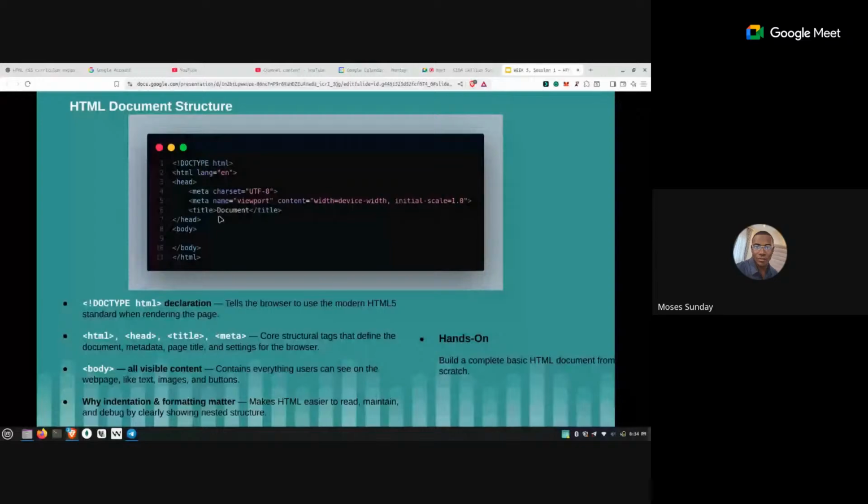and for us to do anything and render it or show it on the browser, we are going to be using HTML tags, and those HTML tags need to be wrapped or housed inside of an HTML.